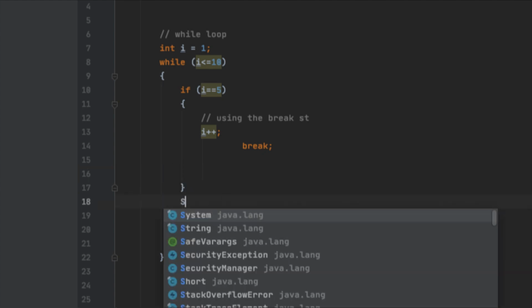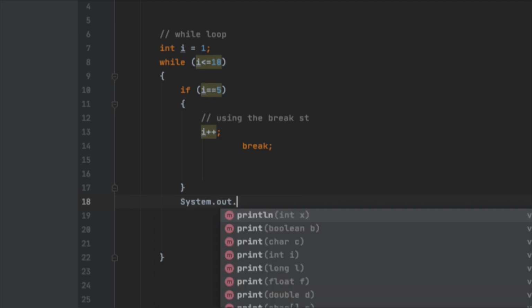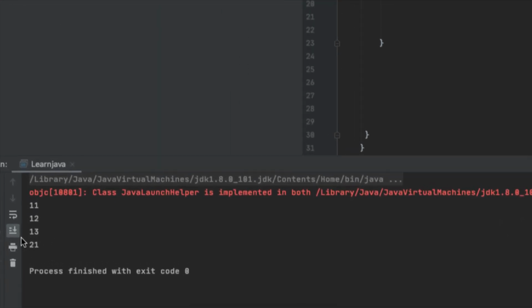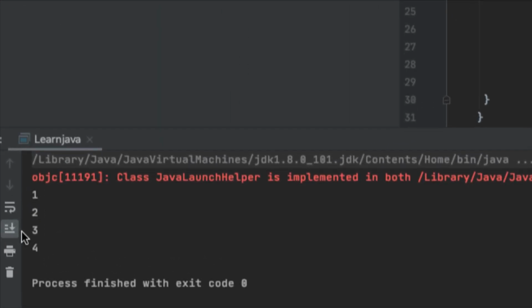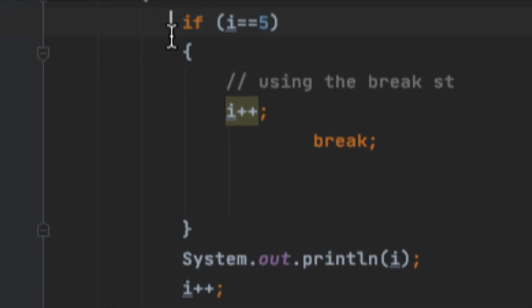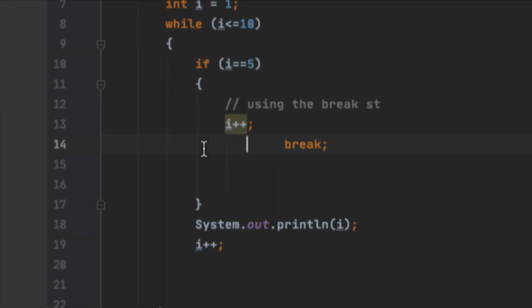And then at the end I have my System.out.println of i, plus incrementation, outside of the loop. So let's see if this one's working. There you go. It prints 1 2 3 4, but it didn't print 5, because we asked if i is equal to 5. As you can see, i is equal to 5, then break the statement. So the same thing goes with a do while loop as well.